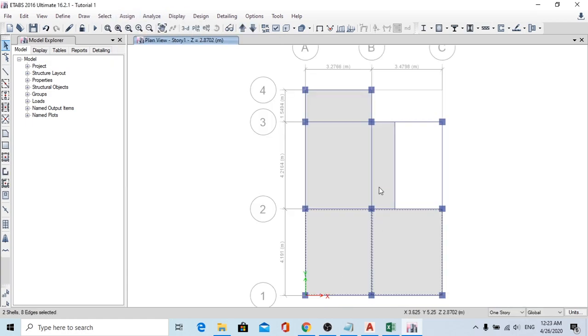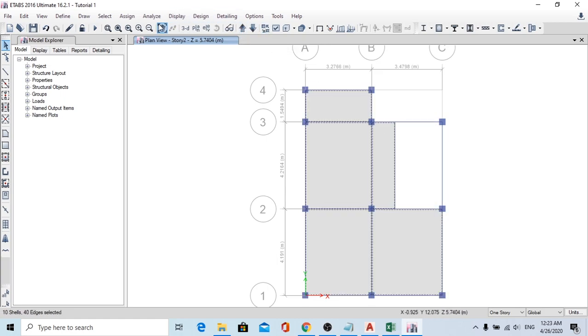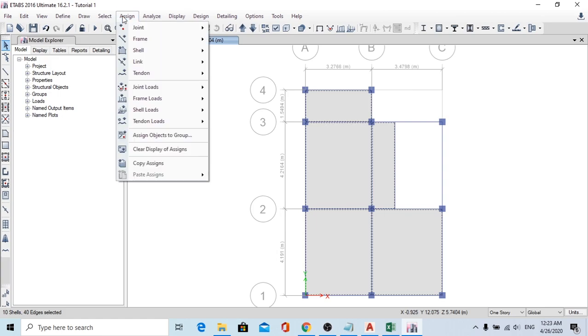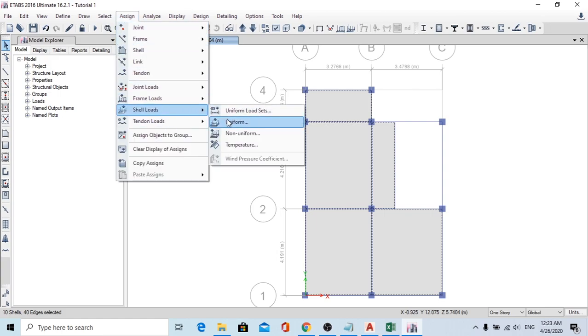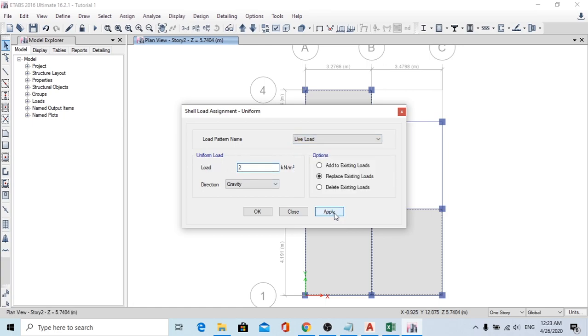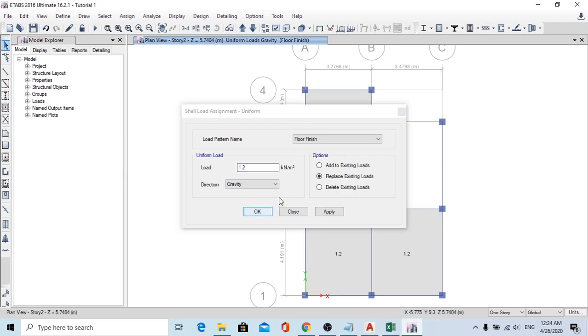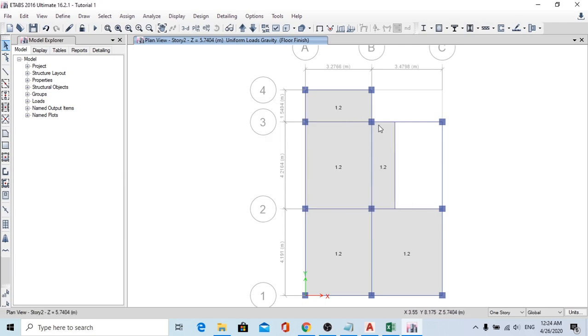I'll select all the slabs, all the slabs wherever the load is applied, and apply assign shell loads, uniform. Okay, so you want to assign a live load of 2 kilonewton per meter square, and also a floor finish of 1.2 kilonewton per meter square. That's all. If you have any other loads, you can apply them.